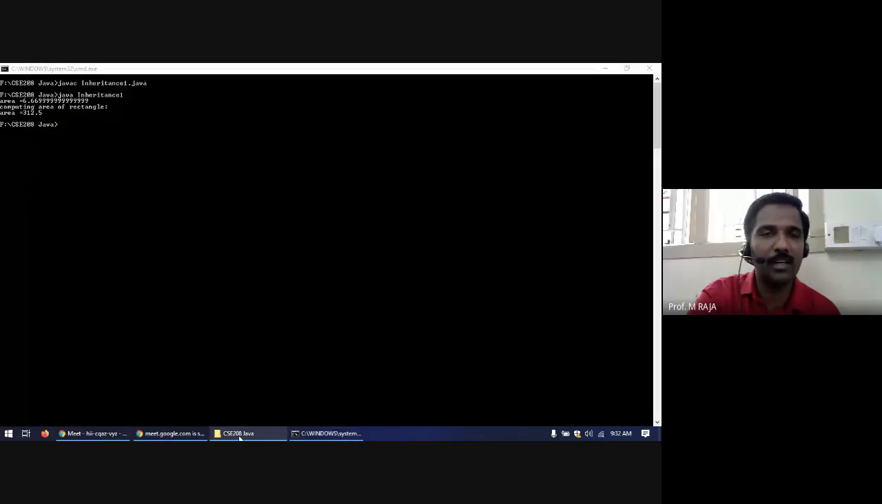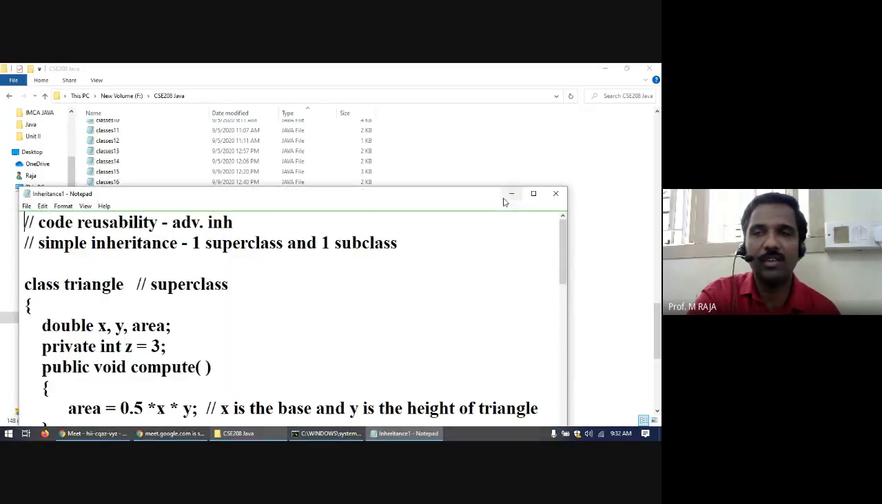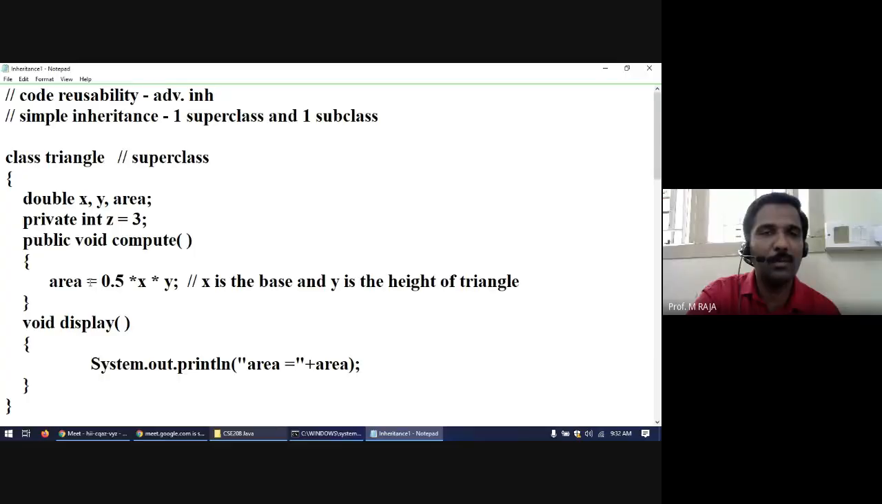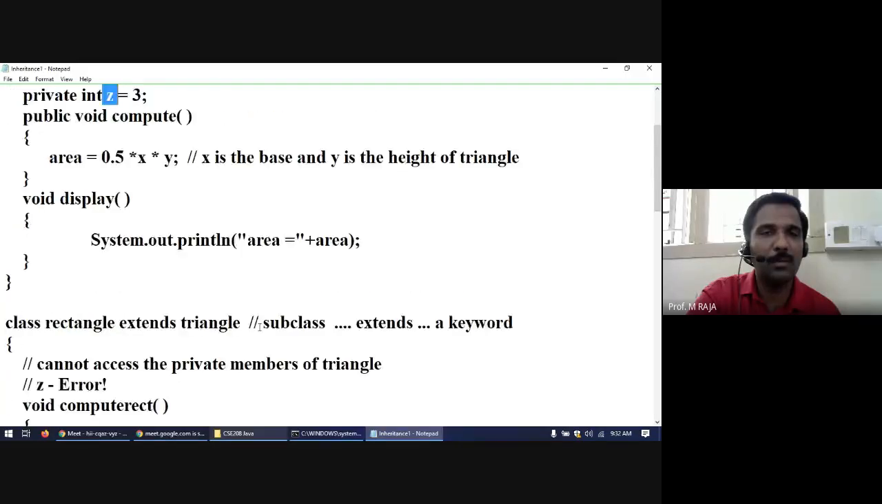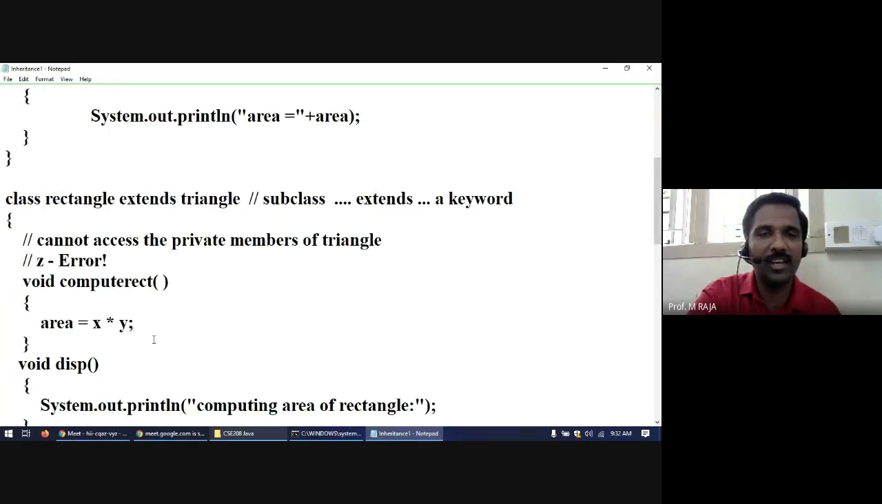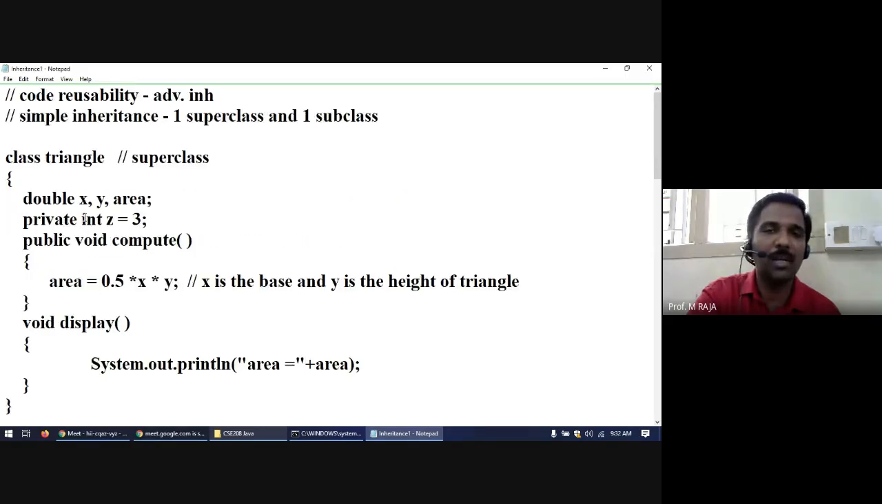Private variables cannot be inherited. For example, if you want to access the private variable z here, printing the value of z inside the class rectangle results in a compile time error, because private variables cannot be inherited into the corresponding subclasses.